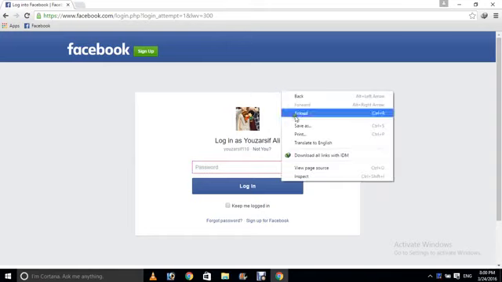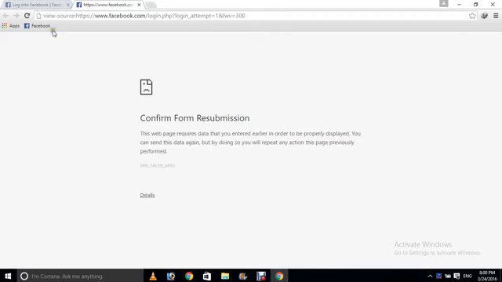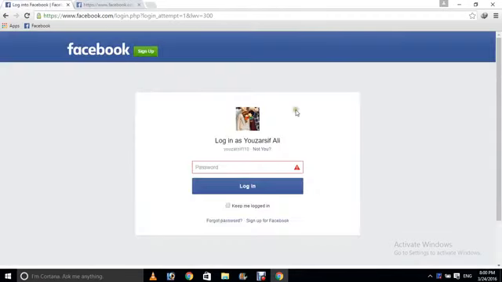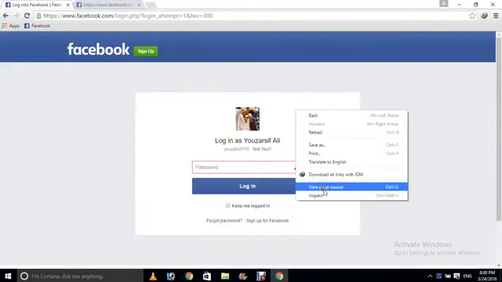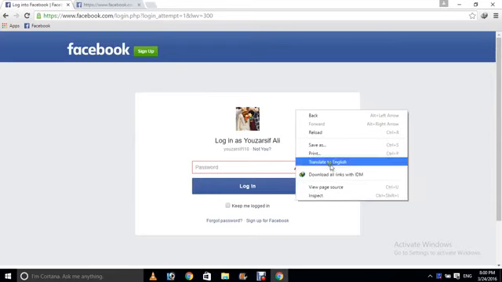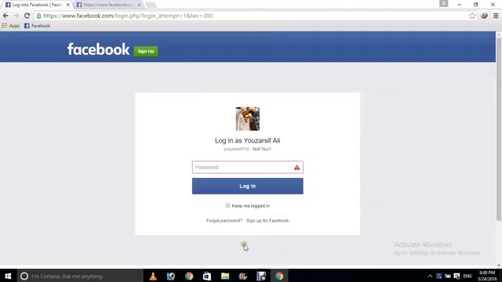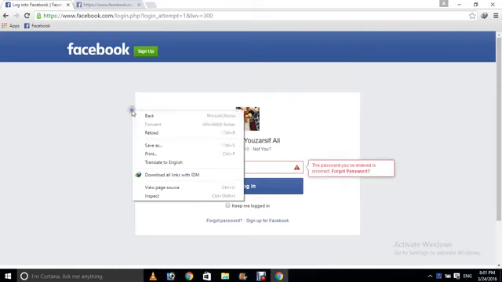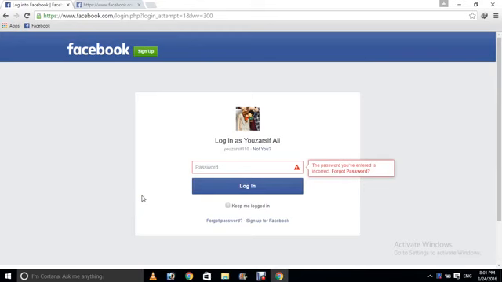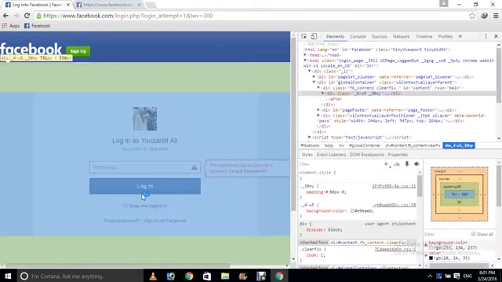sorry, view source, open the source of the page. Okay, oh no, again I click it. It opens the HTML and I will tell you about all these pages now. Again I click for the inspect option. Now it's open in front of you, friends.